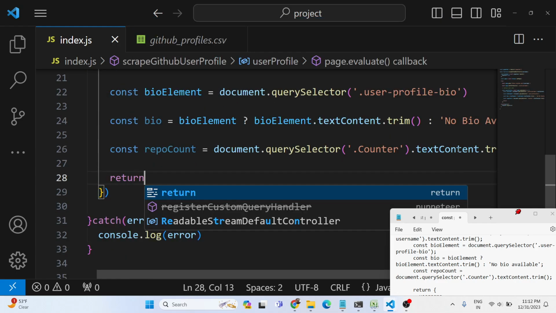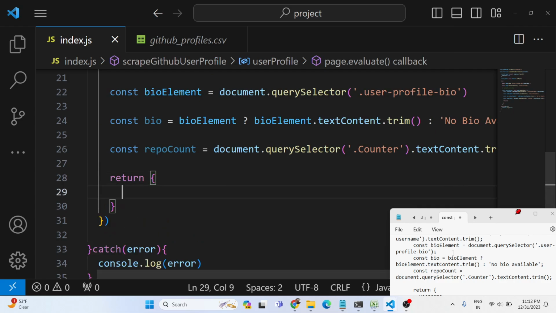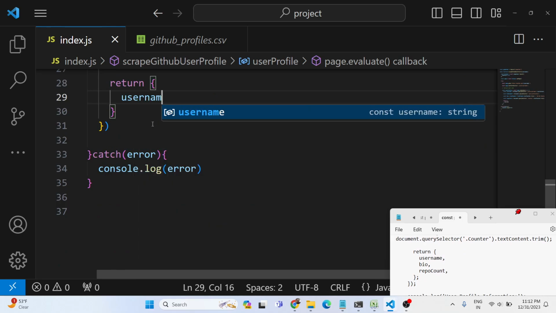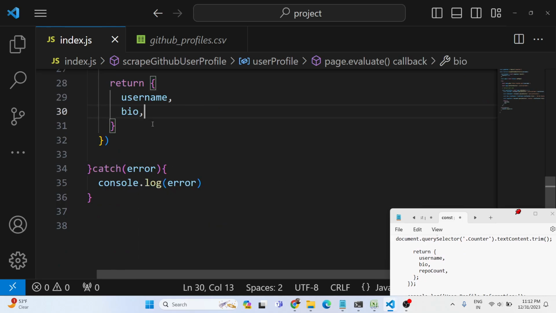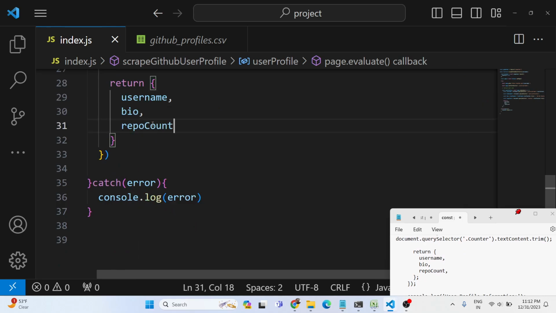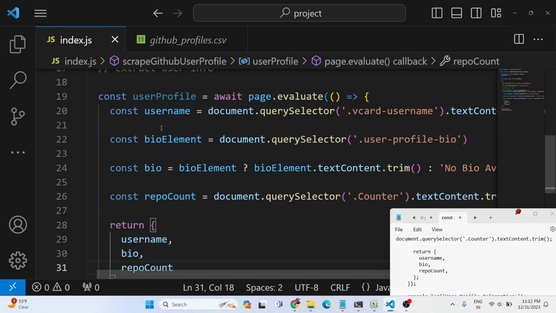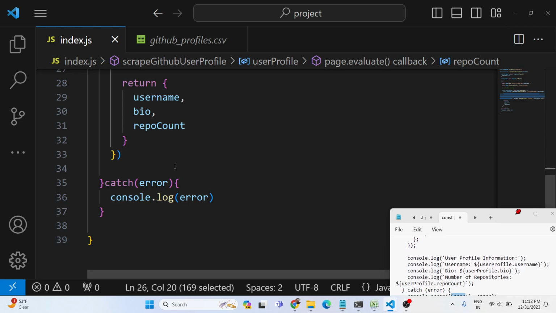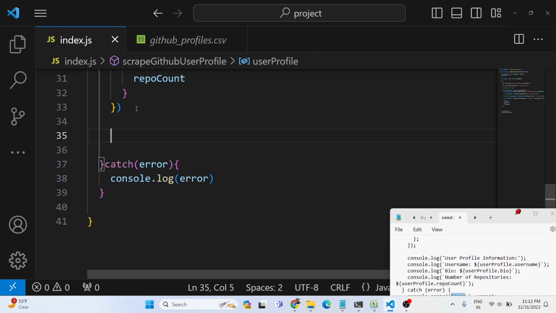And then we will return these three things. We will return an object from this function. First is the username of the person, then we will return the biography, and then lastly we will return the repo count. These three variables we are returning from this function, that's all. And after that we will simply console log user profile information.